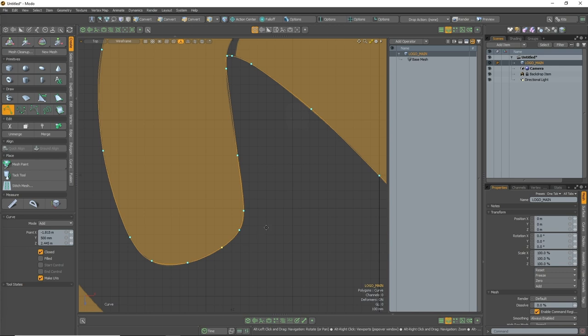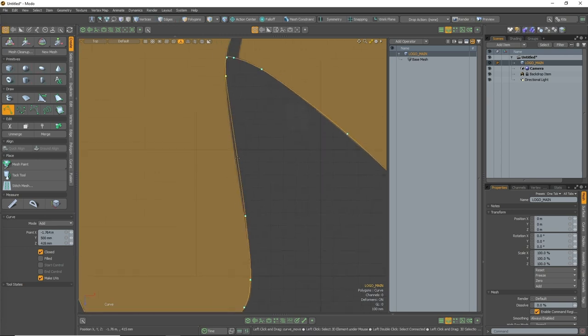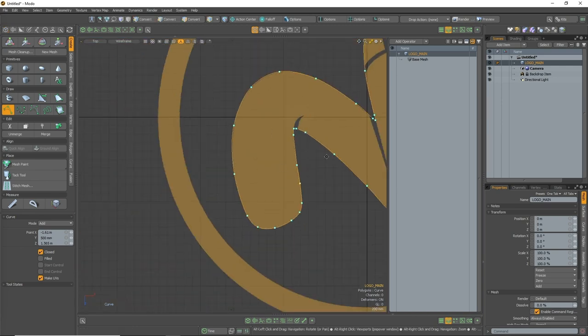When this checkbox is ticked, I'll see a new curve segment drawn between the first point I drew and the last point I drew. Once I'm happy with how everything looks, I'm going to press Q to drop the curve tool.